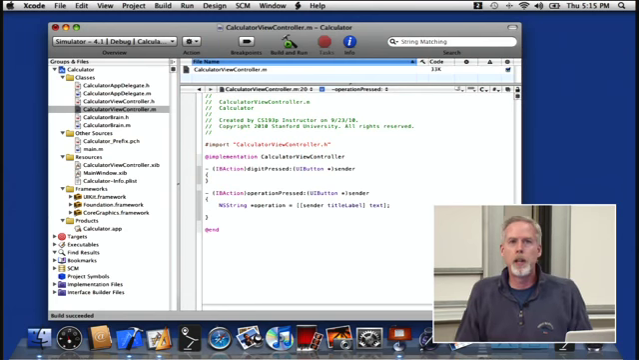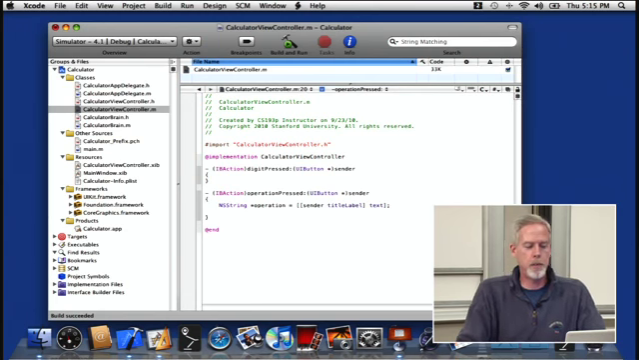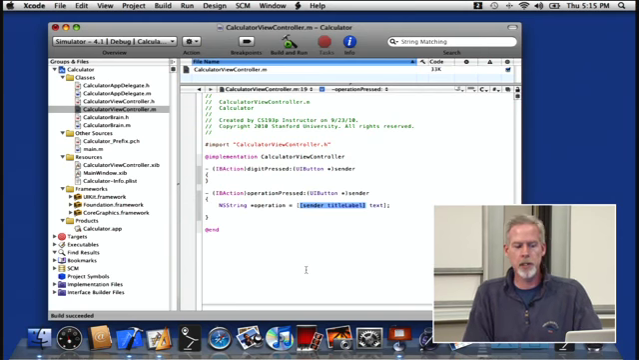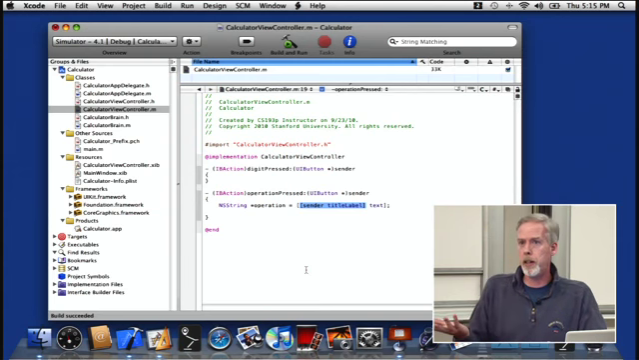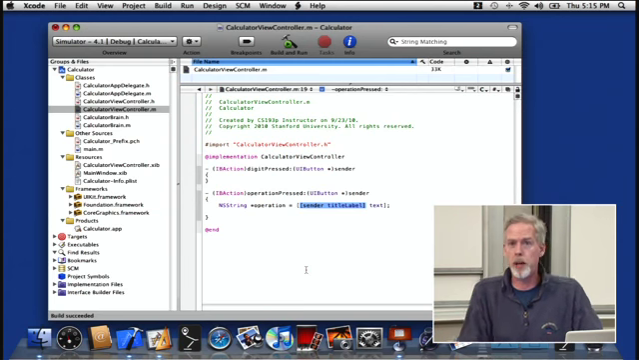to find out. Now, what's happening here with this nested message sending? This message right here, sender title label, sends the message title label to the sender, which is a button, right? Sender is UIButton right here.